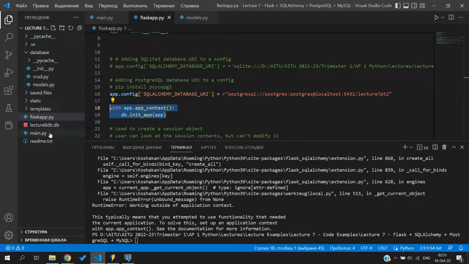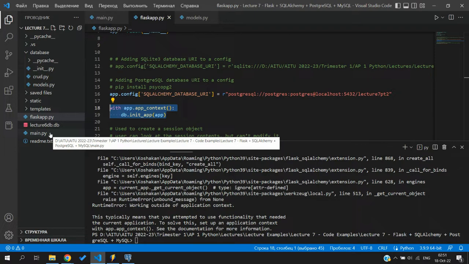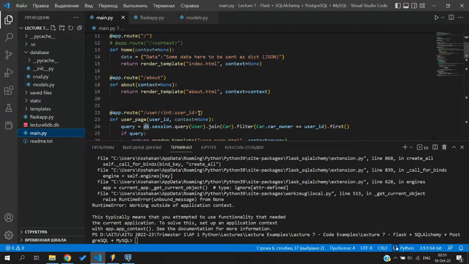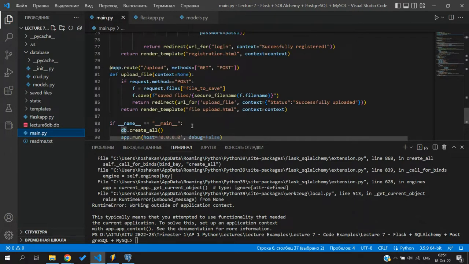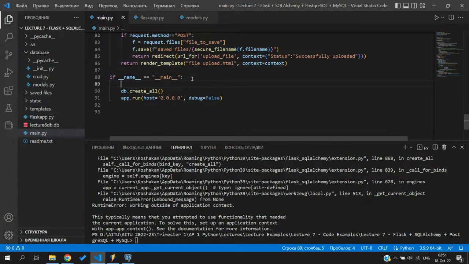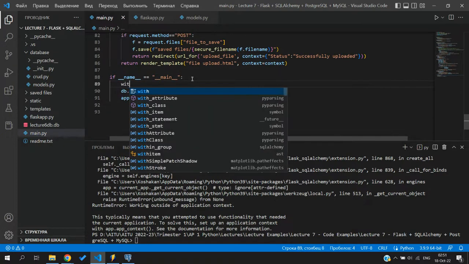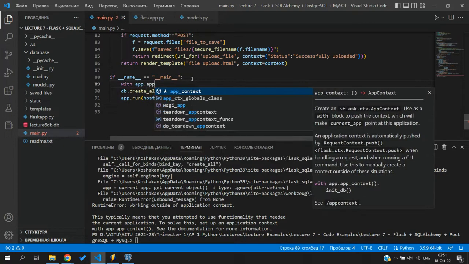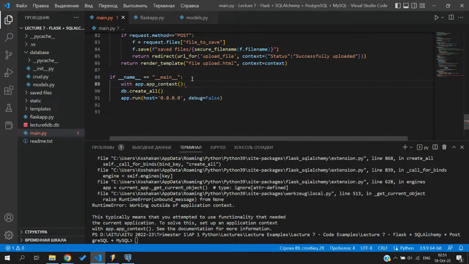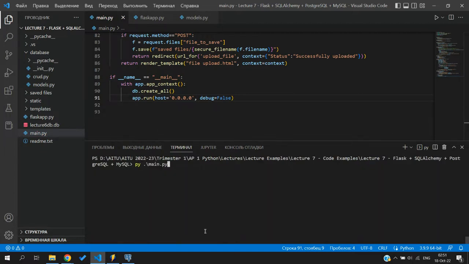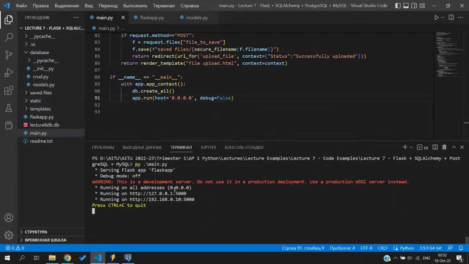The second step is, in main.py, I'm going to create tables this way, saying with app.application context, and I will just move this stuff here. So let's try again. Yeah, we are good to go.